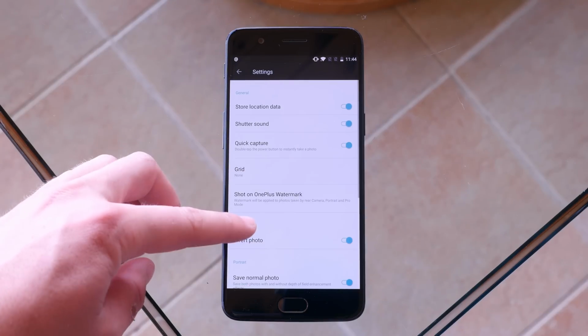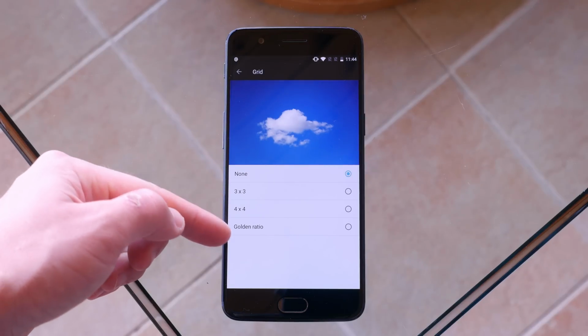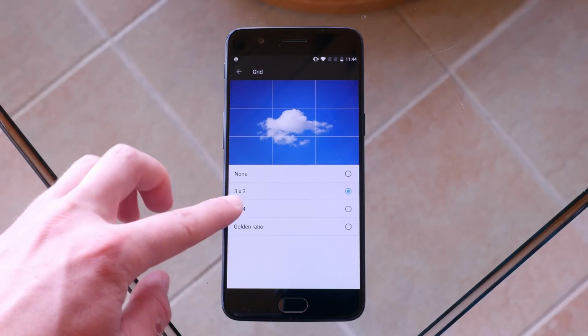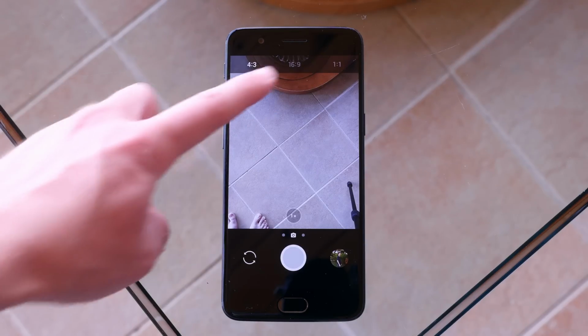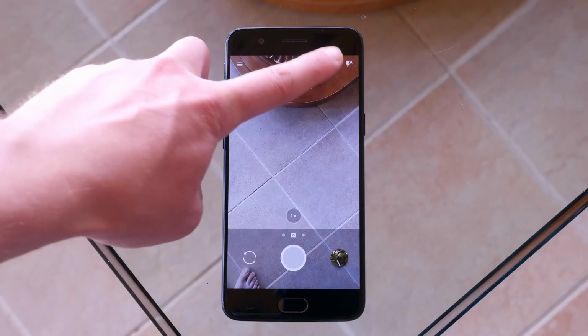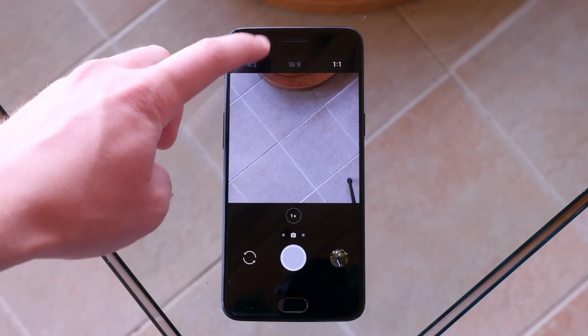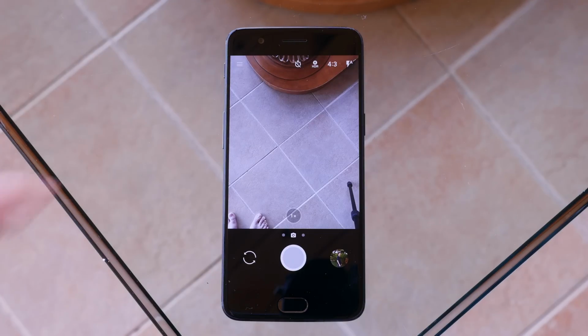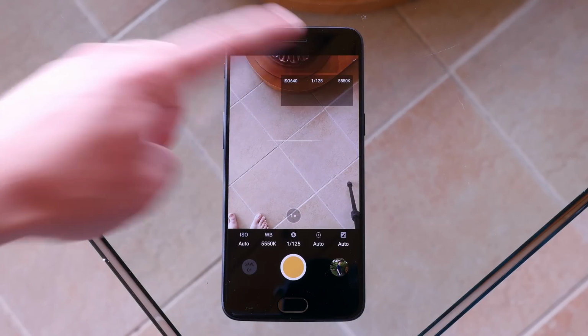And while we're here, we'll see the option to add grid lines to the camera app. You can select 3x3, 4x4, or a golden ratio grid. In the upper right-hand corner of the main camera view, there will be an option to select the image ratio. You can select 4x3, 1x1, or 16:9. In the same spot in the Pro mode, you can select whether or not you want to capture raw images that will have tons of detail.